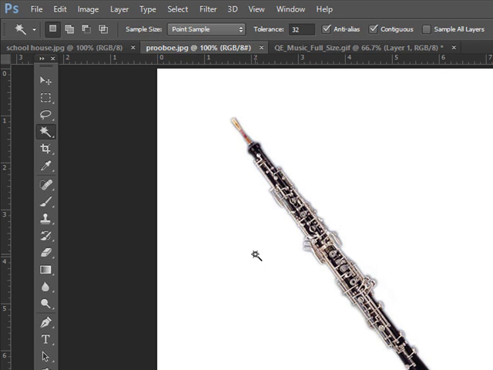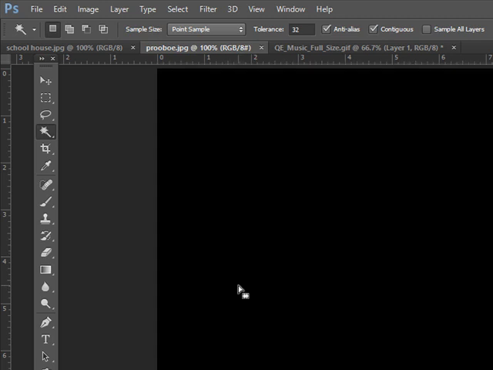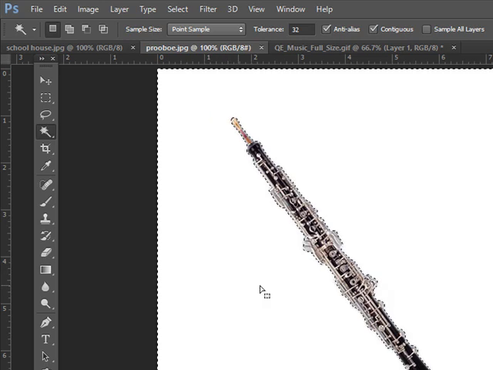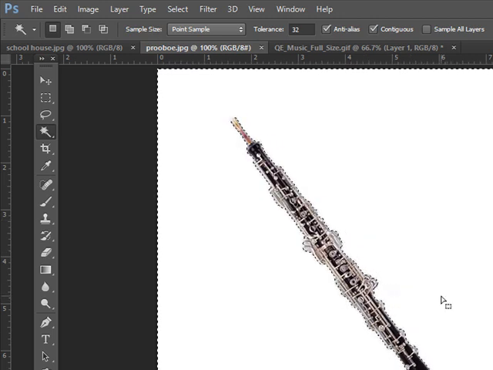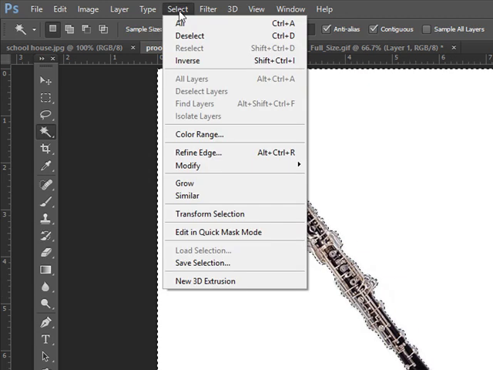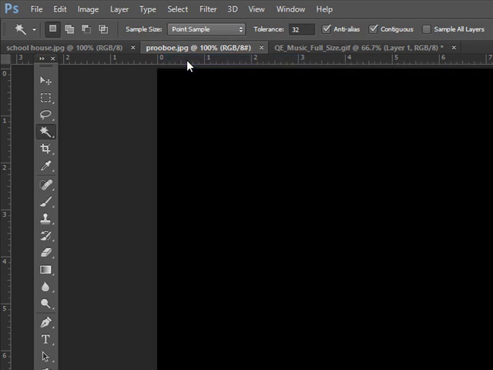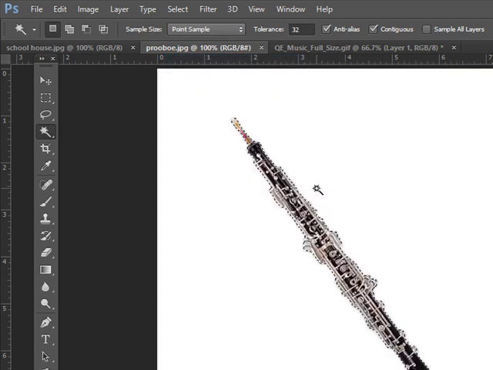So what happens if I take my Magic Wand tool and I click into it and I just grab the white area? Well, my version of Photoshop seems to be freaking out a little, but if we ignore the fact that it's going to black, I can see that it's just taken the white area and not my oboe. So I'm going to go up to Select and inverse my selection. And now I've selected just my oboe.